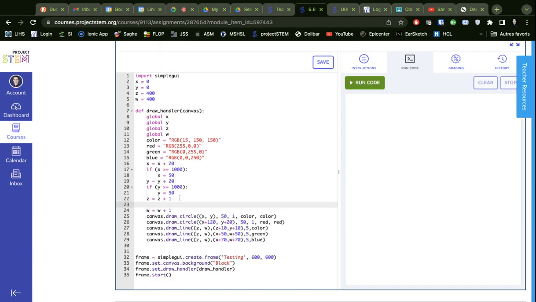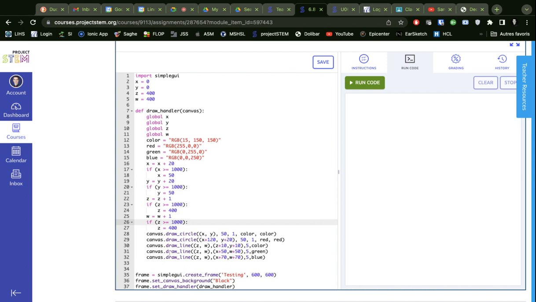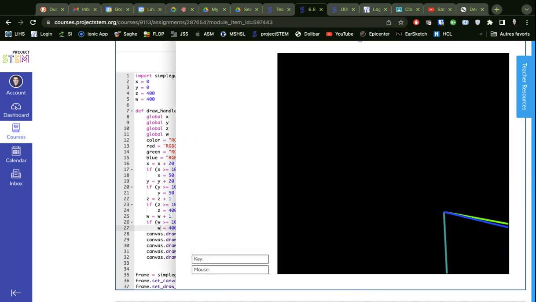So maybe I do want to put some if commands in there. If, well, just copy and paste. If that thing is more than 1,000, so it's like way off screen, if z is more than 1,000, then set it back to where it starts at 400. And same thing for w. Change the variable here. Okay, let's try it.